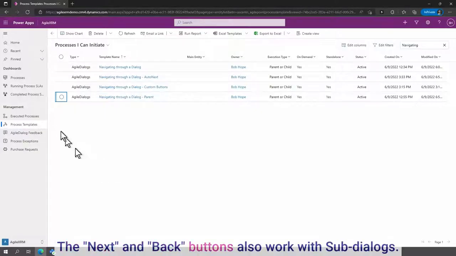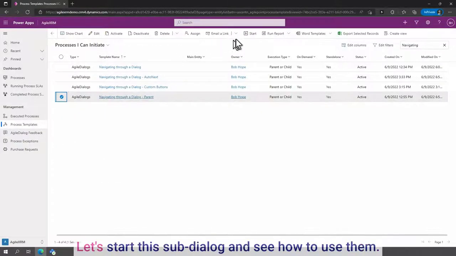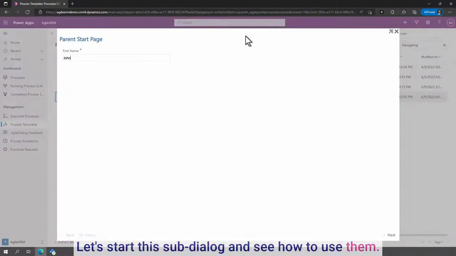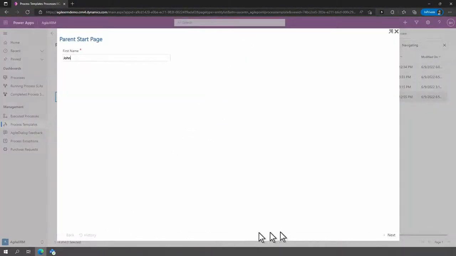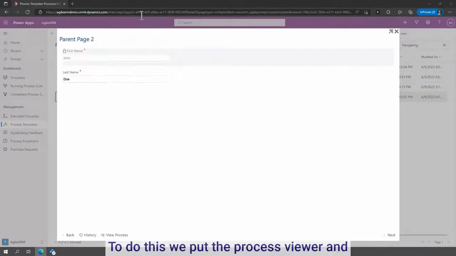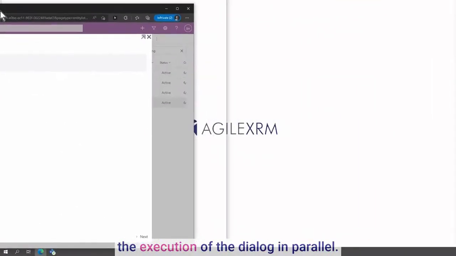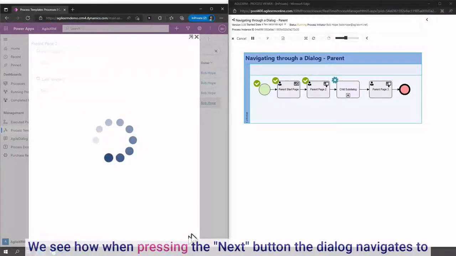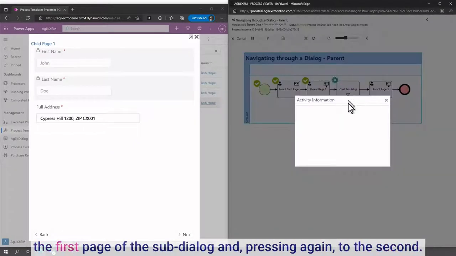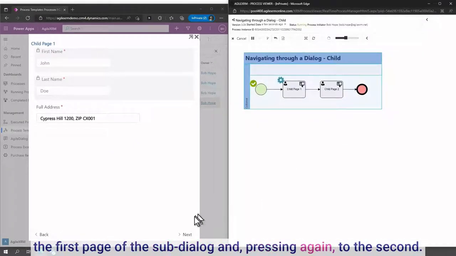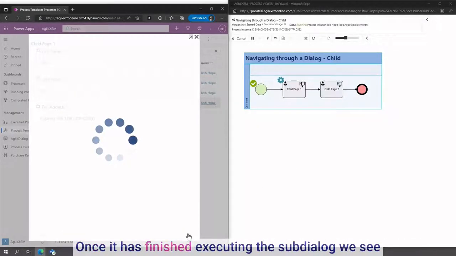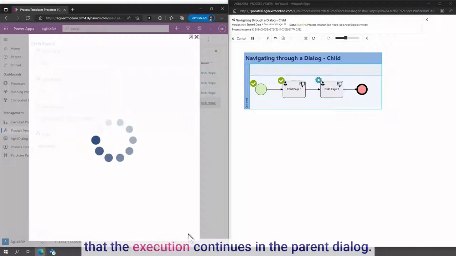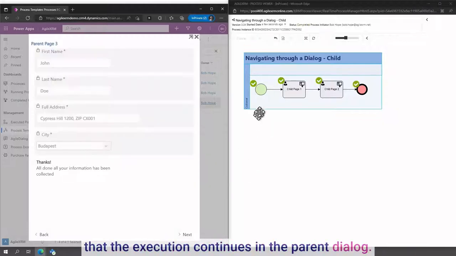The next and back buttons also work with sub-dialogs. Let's start this sub-dialog and see how to use them. To do this, we put the process viewer and the execution of the dialog in parallel. Let's see how it behaves. We see how when pressing the next button, the dialog navigates to the first page of the sub-dialog and pressing again to the second. Once it has finished executing the sub-dialog, we see that the execution continues in the parent dialog.